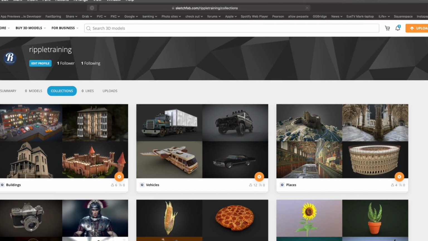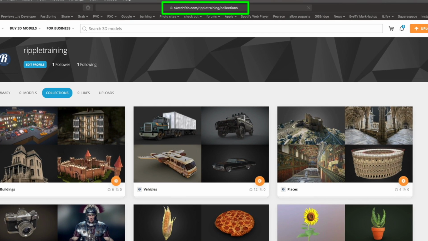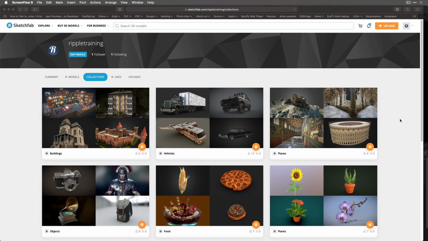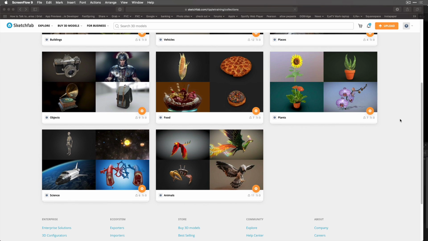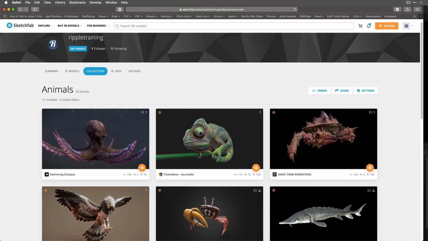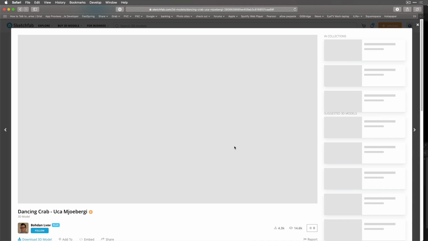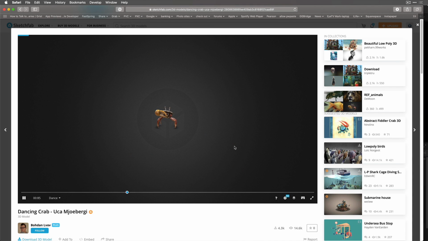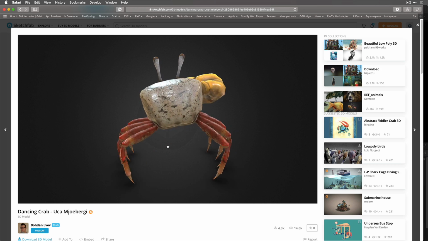To help you locate 3D models that work well with motion, we have curated a set of 8 collections on Sketchfab, including buildings, vehicles, places, objects, and more. Some of these models are free, and some can be purchased, and all can be downloaded in the USDZ format. We've verified that all these models work well in motion.